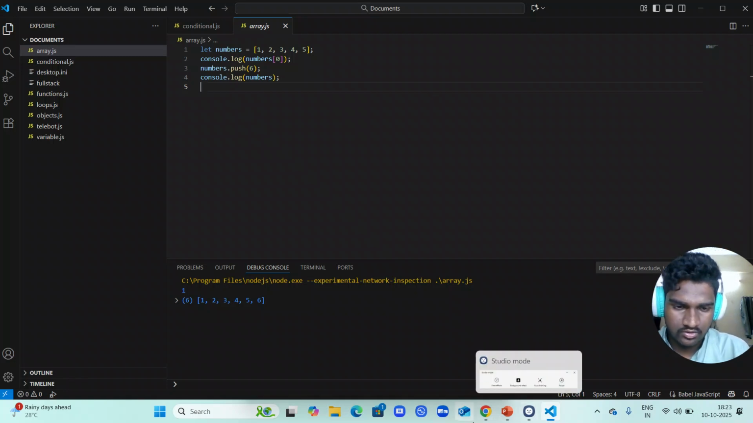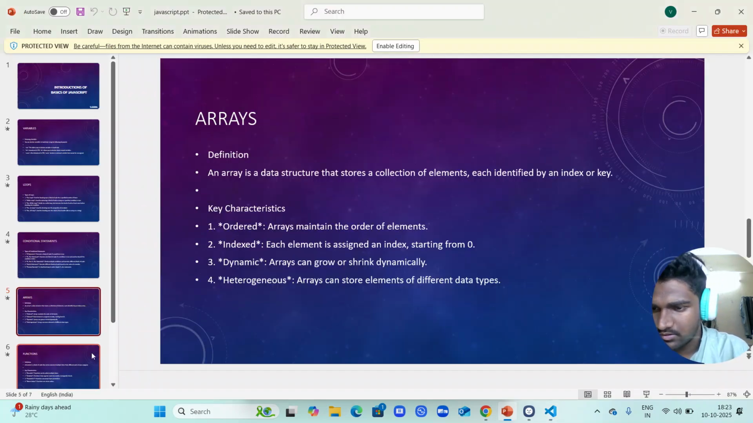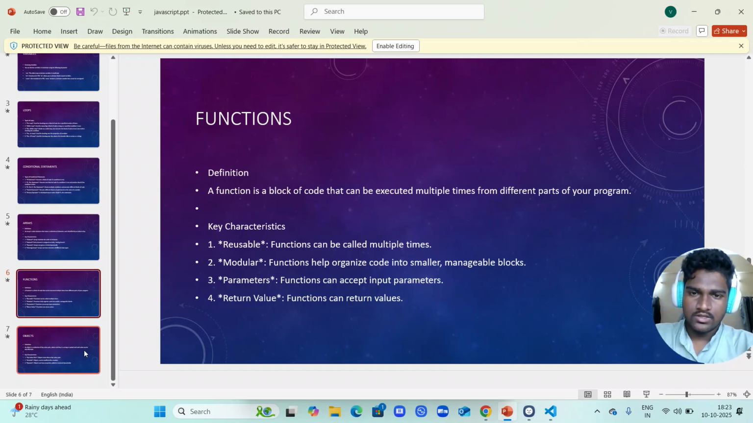And moving on to our next topic, we have functions. A function is a block of code. To put it bluntly, a function is a block of code which can be used repeatedly throughout the program.